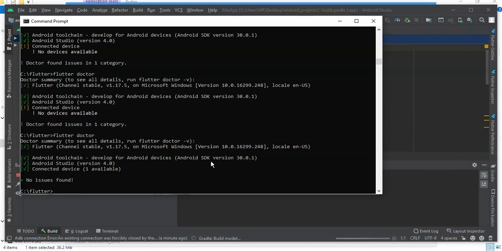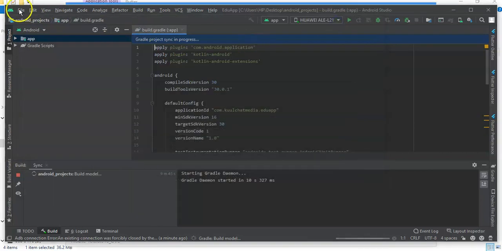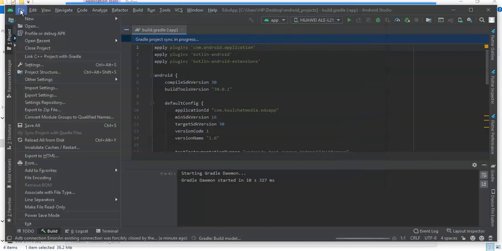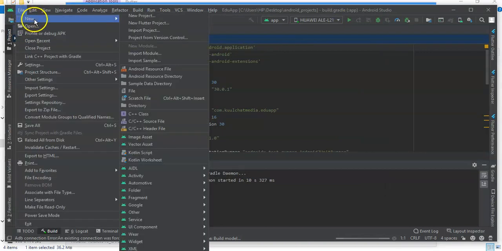So now let's run our first Flutter application. So we go back to Android Studio, then we create a Flutter project and install it on our mobile device so that you can have a feel of it. Your first Android app using Flutter is going to be awesome, isn't it? So we go to file in the Android Studio, then new, then you click on new Flutter project.